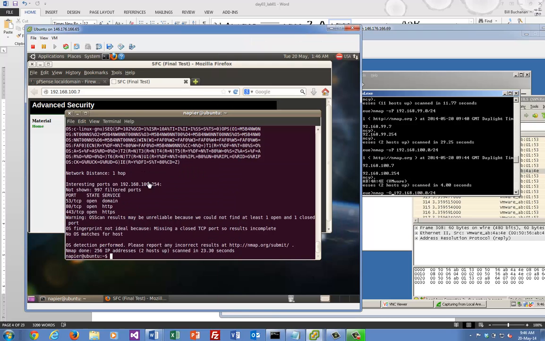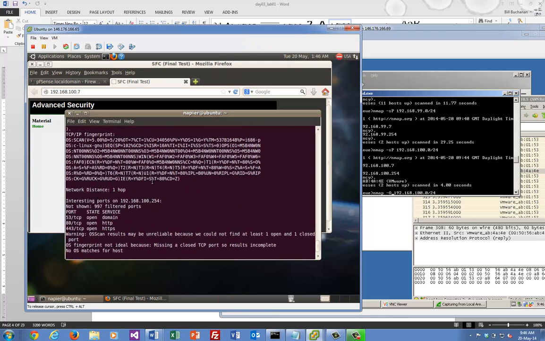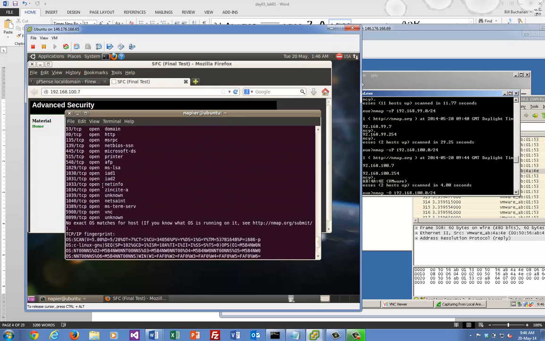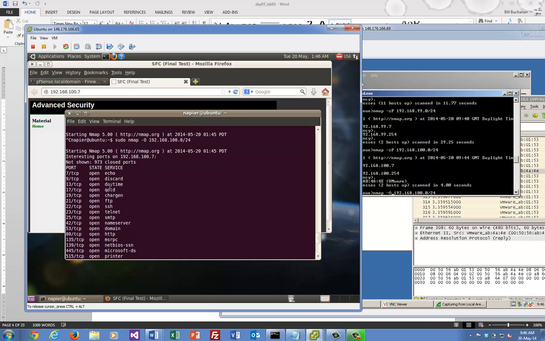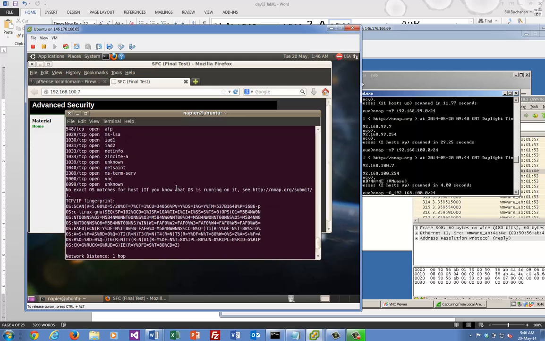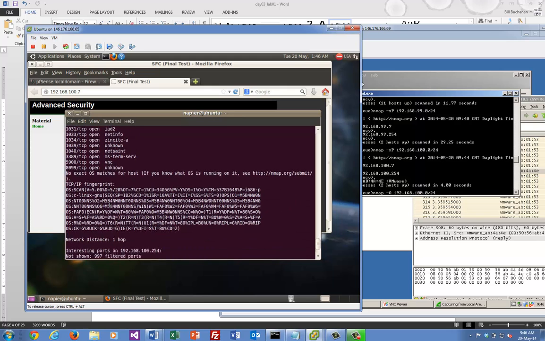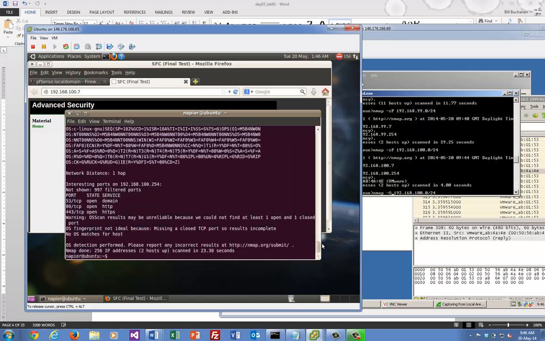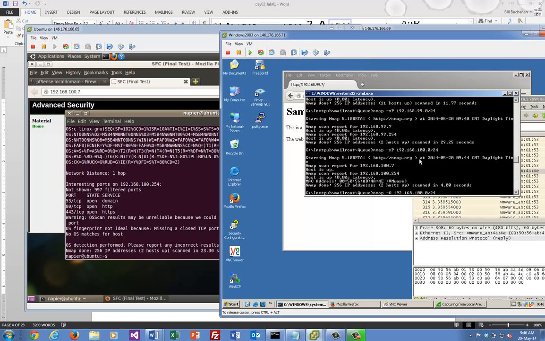Okay, so here we go. So for the first one, it's found the services that are running. But it's not actually been able to find the operating system from there. And so let's try it from the other side.